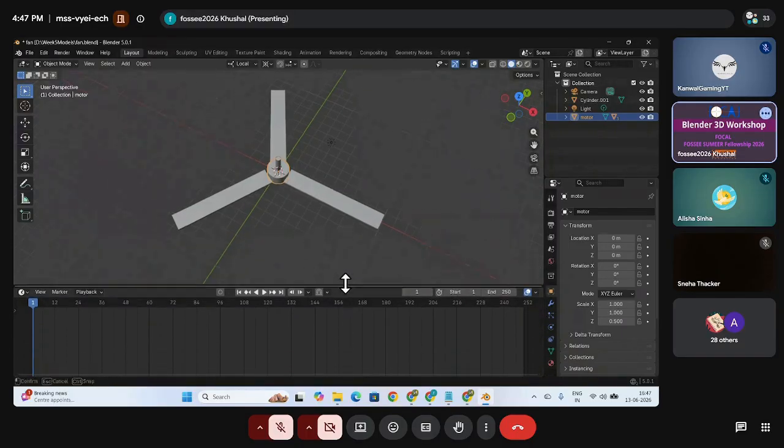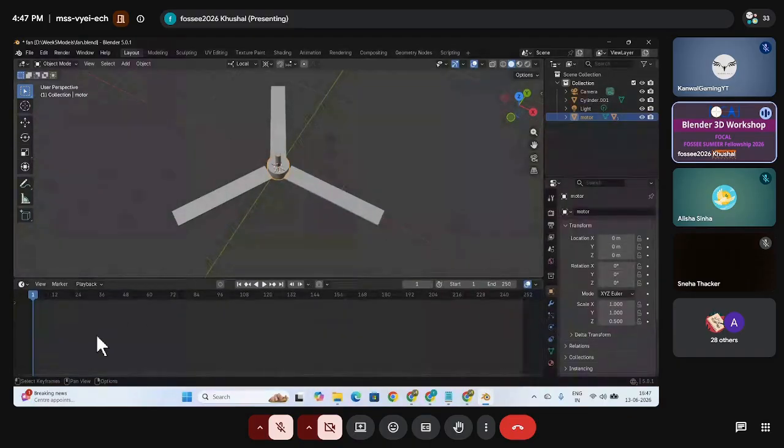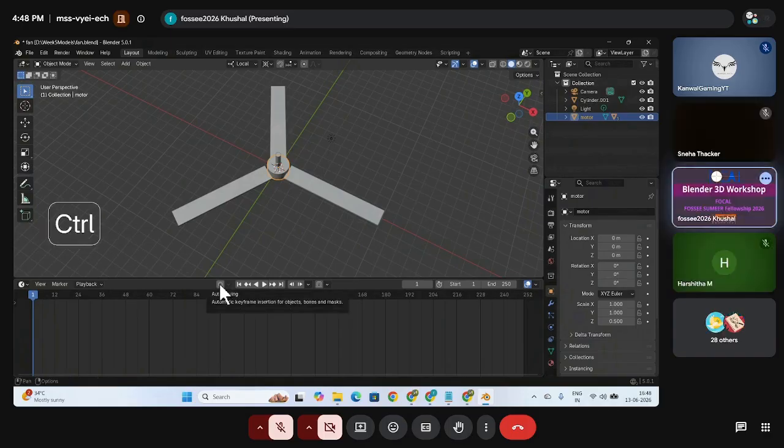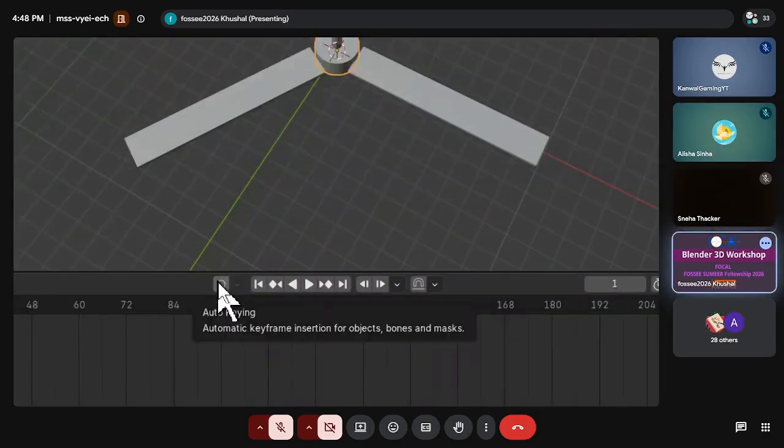So for that animation, we have to set the frames per second. From the first frame, what is the position of the motor, and for the next frames, what will be the position of the motor. So for that, we have to create keyframes. Same as in Synfig Studio, where we create waypoints, here we create keyframes. So now I am at frame number 1, and here is auto keying, automatic keyframe insertion for the object. Okay.